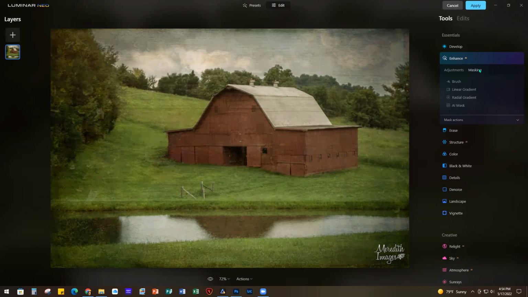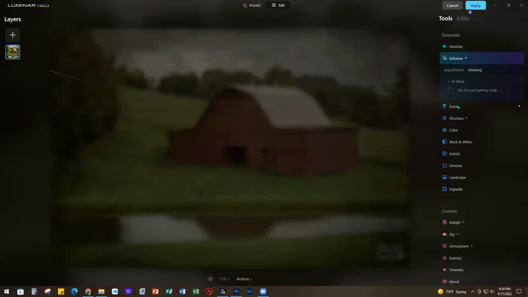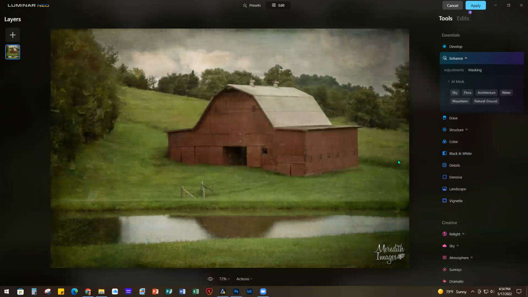So now if it's under enhance and you go to masking, and then if you go to AI mask, you're going to see these little dots in 3D things. It's looking and analyzing the image, and it can recognize skies, water, buildings, people, man-made objects. And here's the things that it found: water, architecture, flora, sky, mountains, and natural ground. I guess they're considering that a mountain in the background.